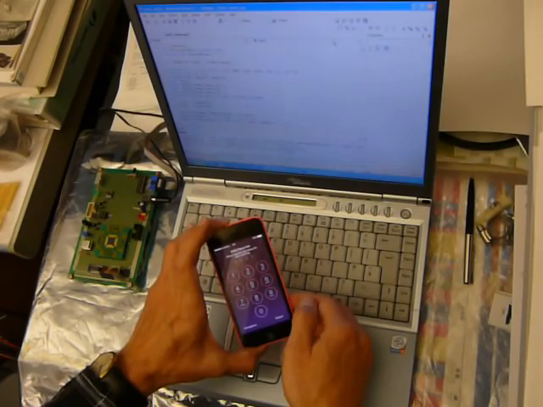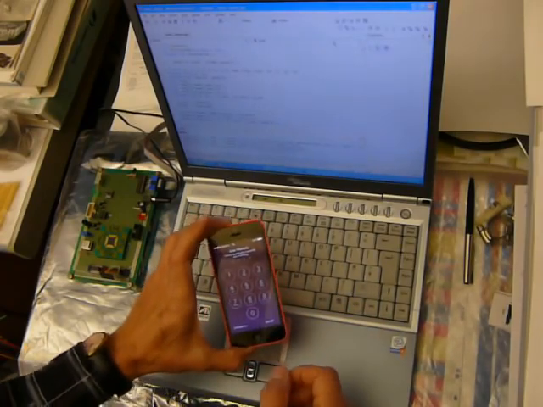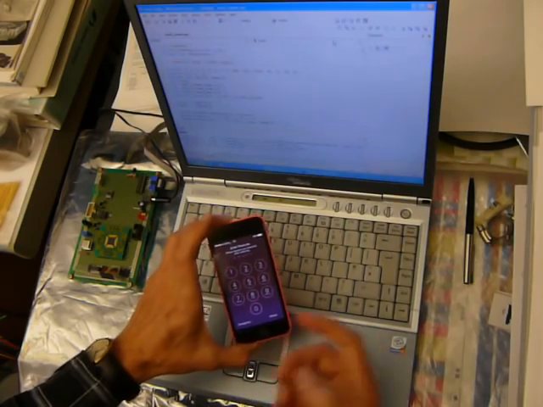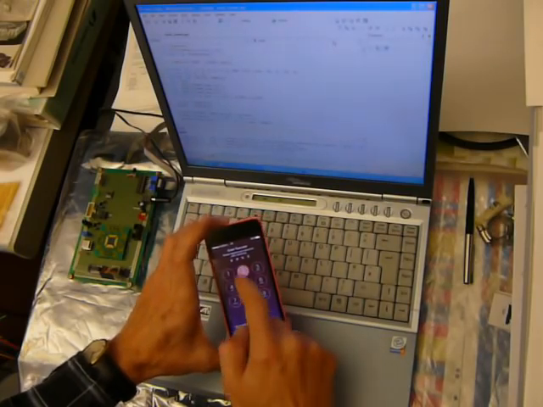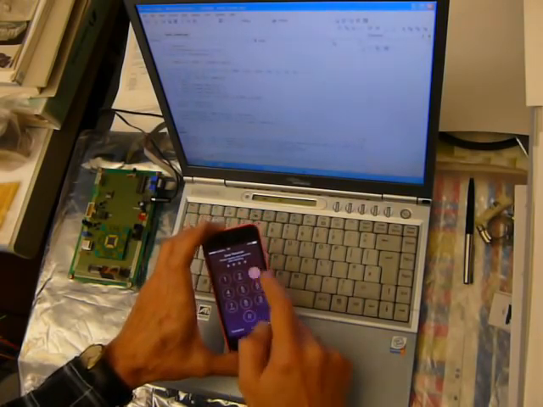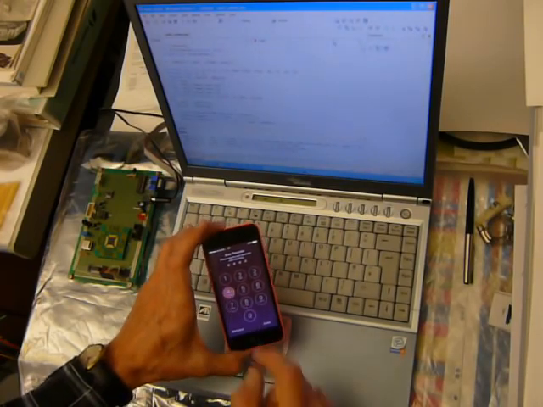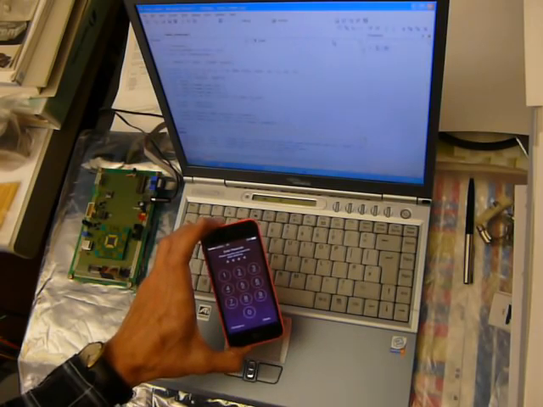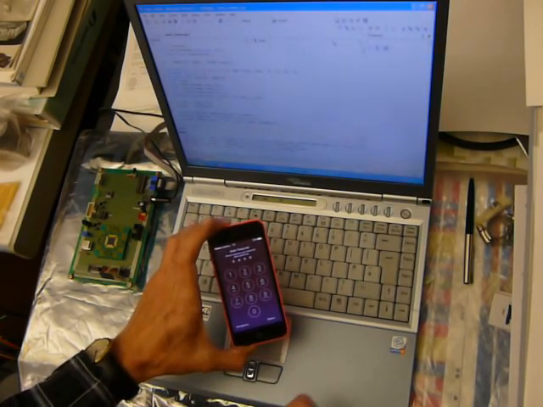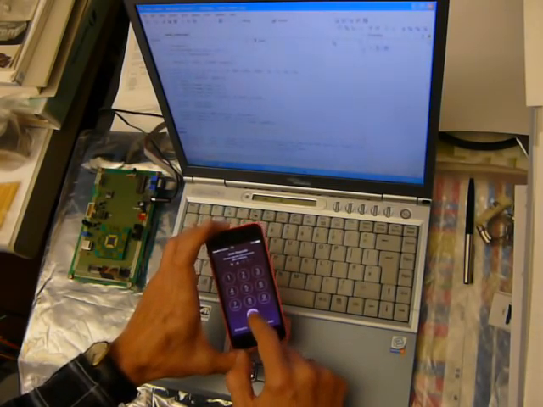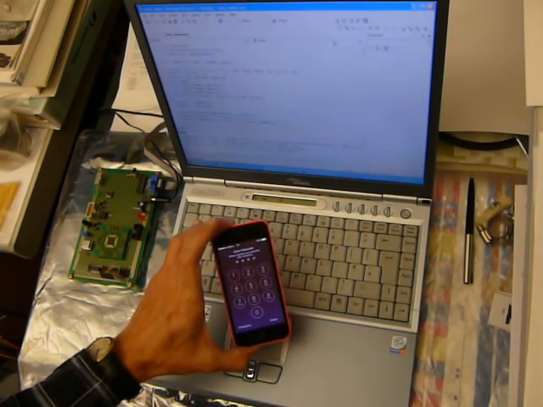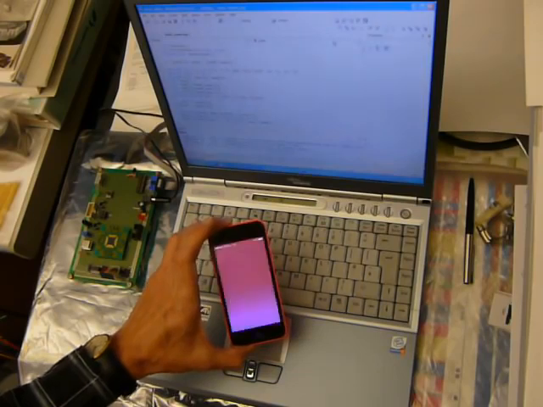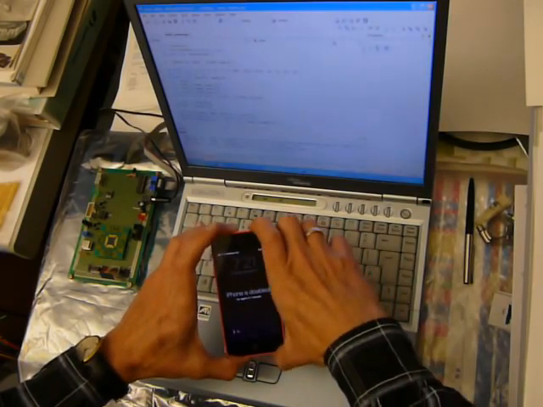Now we can enter various passcode attempts. So let's try from 0001, incorrect, 0002, 0003, 0004, 0005. Now there's a short delay introduced, and when we try for the sixth time, the iPhone is locked for 1 minute.